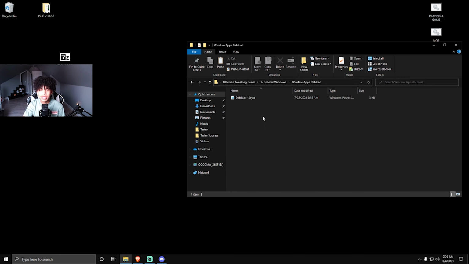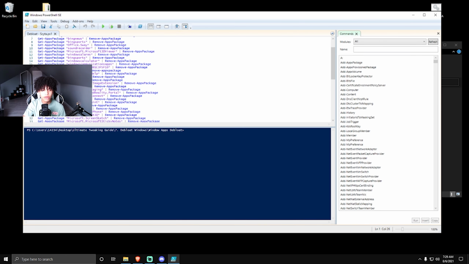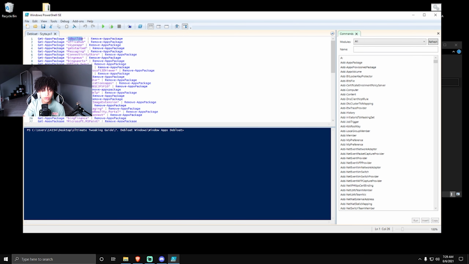So this is pretty simple. You guys can edit and check to make sure that you don't debloat anything you don't want. This is the app name, so you can scroll through and see if there's any apps here that you use. If you do use these apps, I don't recommend doing this, but most of you won't use the apps, so it doesn't really matter.